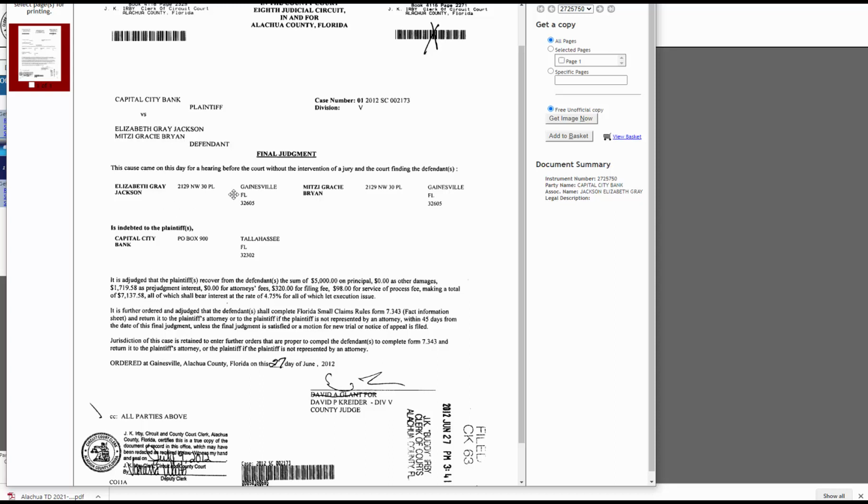So this surplus record would have this final judgment against it. But Capital City Bank does have to file a claim. If they do not file a claim within 120 days, then they cannot take the surplus, and it would be due to the property owner.